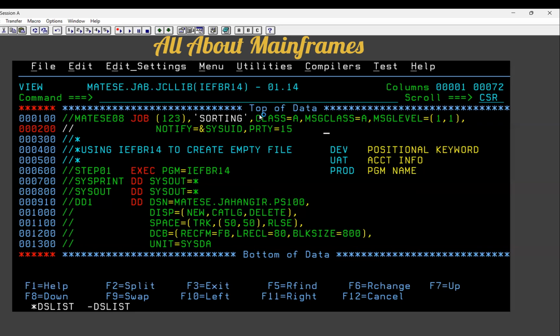So let's start with class. These parameters are not mandatory, and there is no sequence also. You can write them in any sequence. Class parameter has a range A to Z, or 0 to 9. You can use any value.